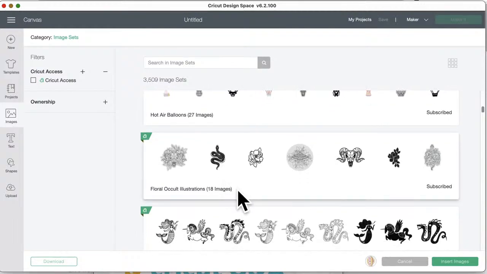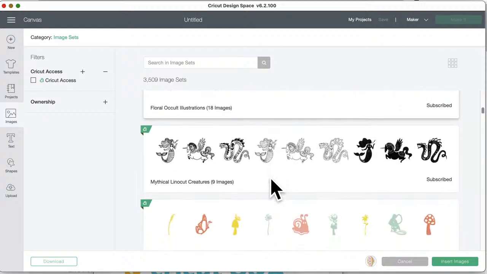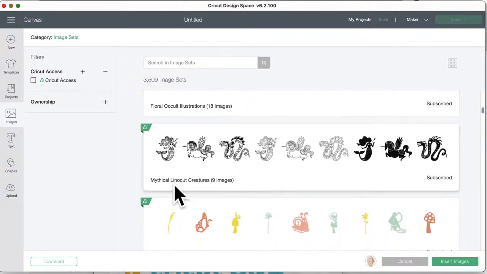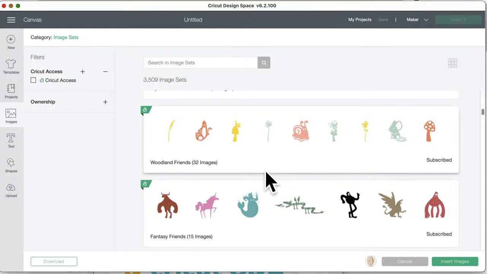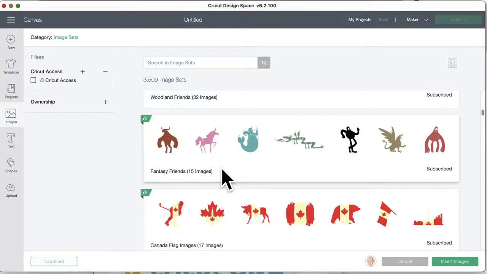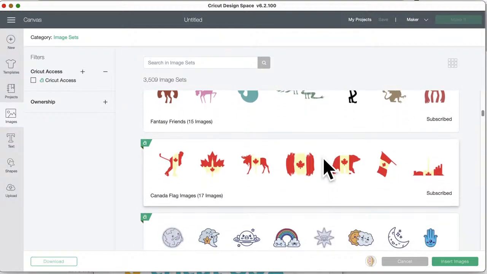And floral occult illustrations, 18 images. Mythical linocut creatures. I don't know what that is. I mean, I know what mythical creatures are. Woodland Friends, 32 images. These would be great. It looks like for gnomes or fairies, just extra images for those. Fantasy Friends, maybe good for these too. These are fun. There's 15.